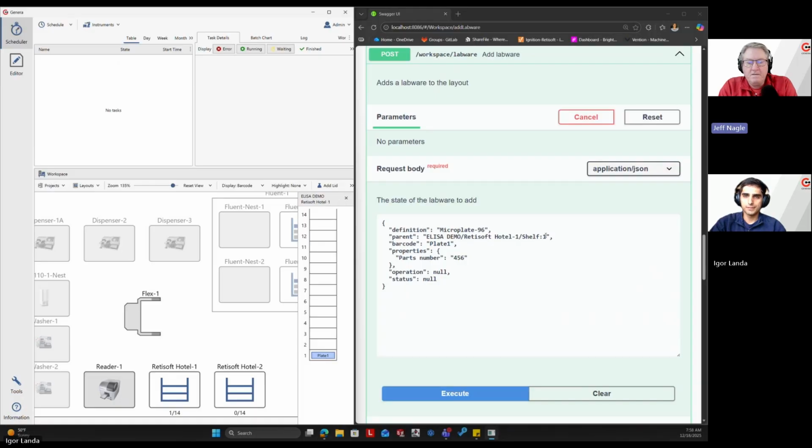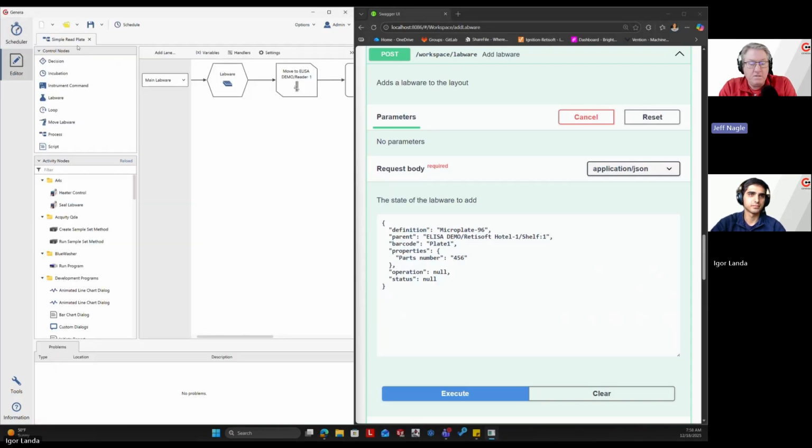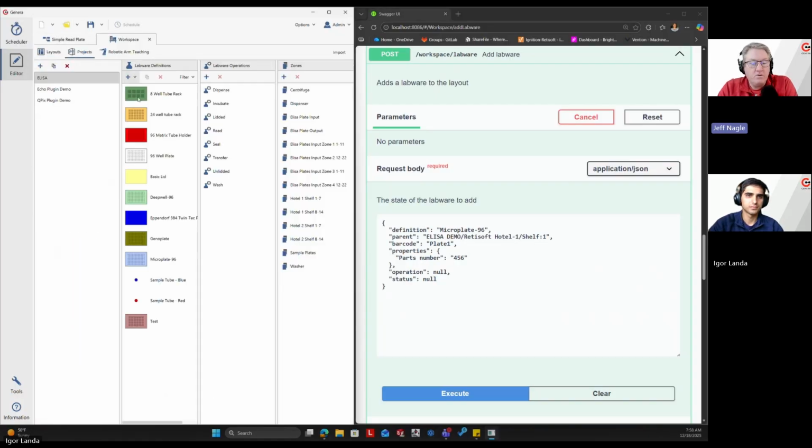Nice. Yeah, it's important to understand where the definition actually came from. That's part of the project. The microplate-96 is what's in the project that you actually have, and you can show that right there. That name is the definition of that particular plate. So Igor's correct.